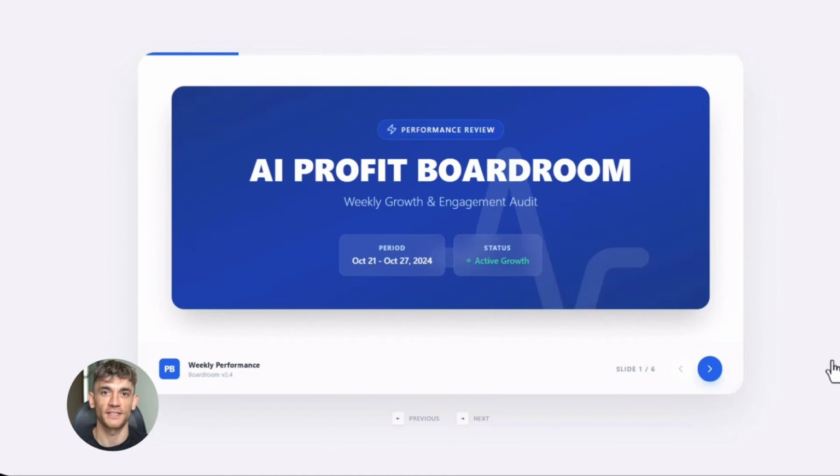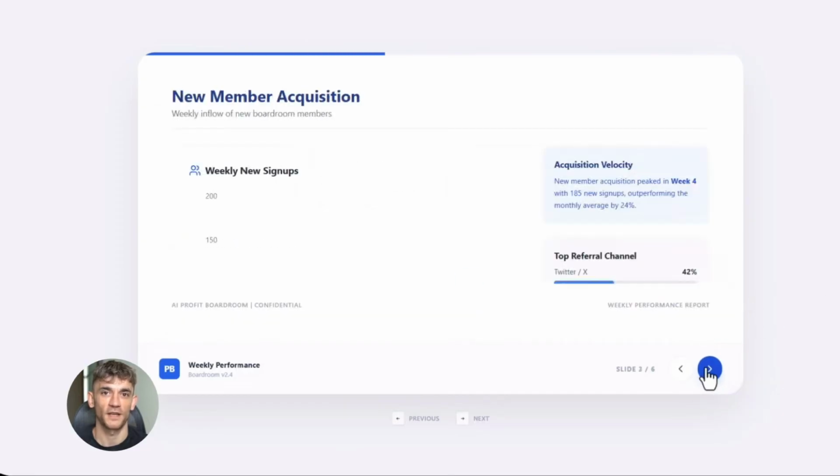Now, here's where it gets even better. You can customize everything. Claude gives you a starting point, but you can tweak it however you want, change colors, add your logo, move slides around, whatever you need.